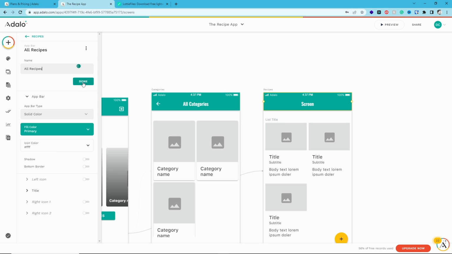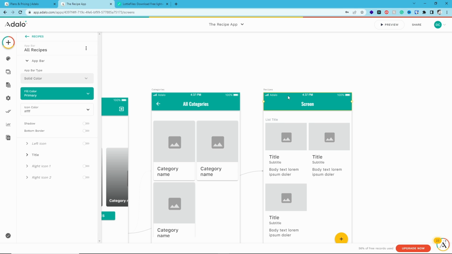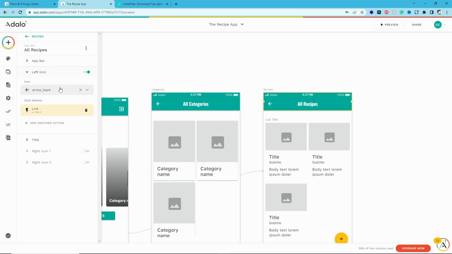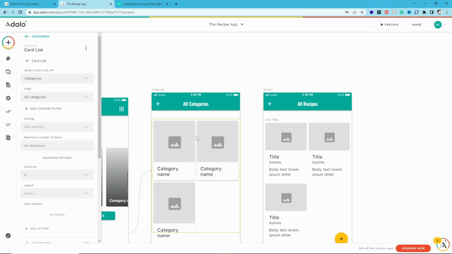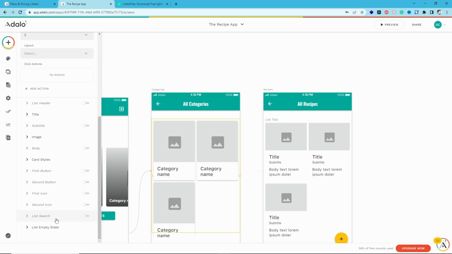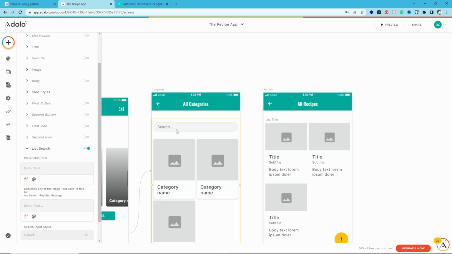all recipes. Oh, that was the app bar. Oh, just kidding. Title. We want all recipes. There we go. Nailed it. And then we do want a left icon here to go back. I think maybe the back is fine for default. Possibly. We can always stick a right icon up there too. But the categories right here, let's add a search to this. Hey, we're just kind of building this out, you guys.